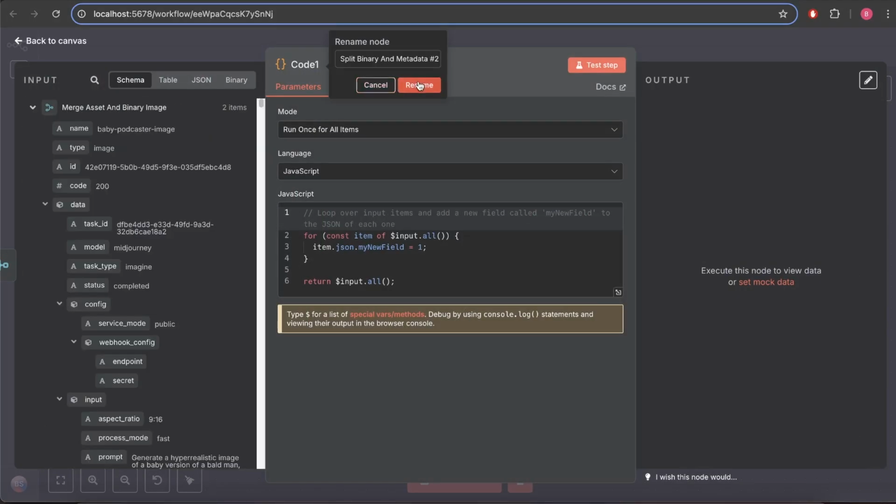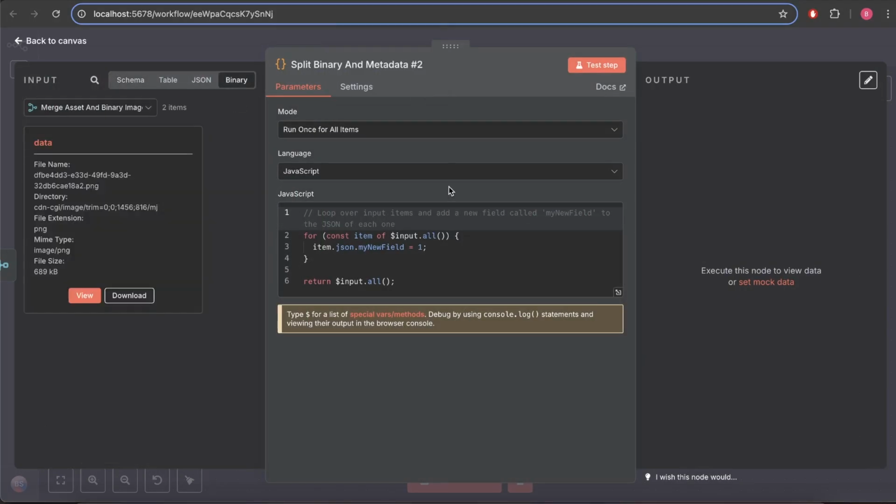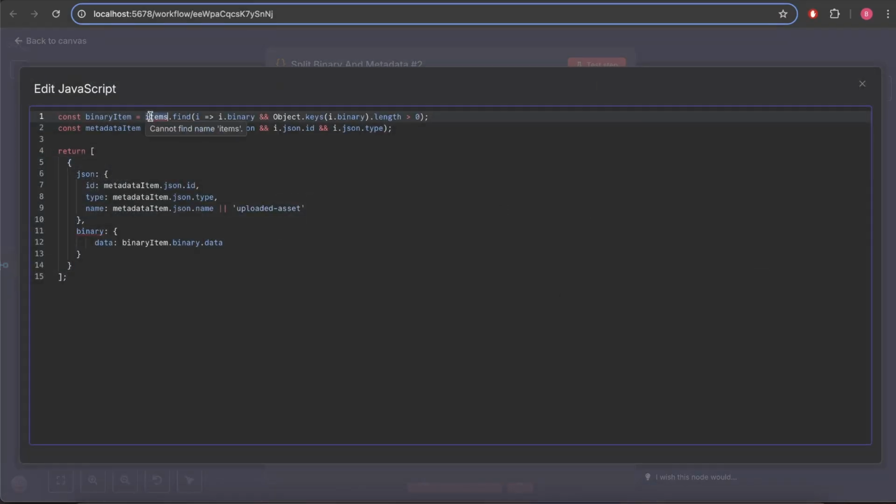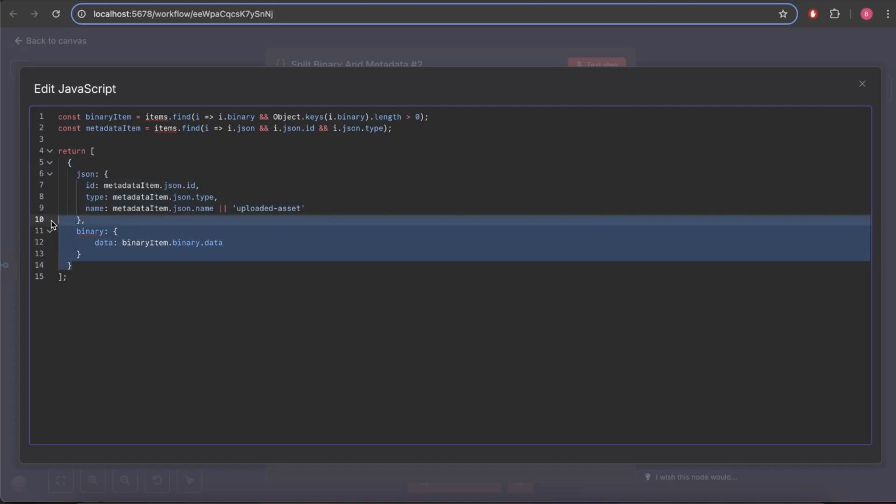So we're going to split the binary and metadata. Going to be using JavaScript for this, and we can paste this in here. So let's open this up to read through this. So we have access to items by default within the code node. So we get the binary item, which is going to be looking for binary data and checking if there is a key where the binary value's length is greater than 0. So basically saying if the binary object is available. Metadata item, we're also finding the metadata. So we're looking for items containing JSON, JSON ID, and JSON type. And then we're just going to return all of these. And this is how we successfully split out the metadata and the binary data.